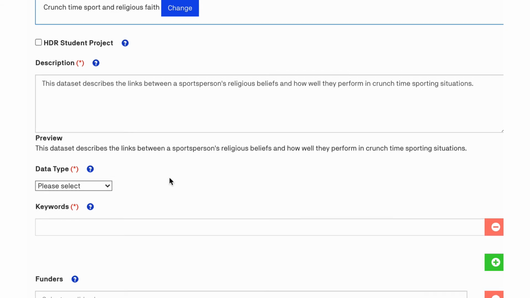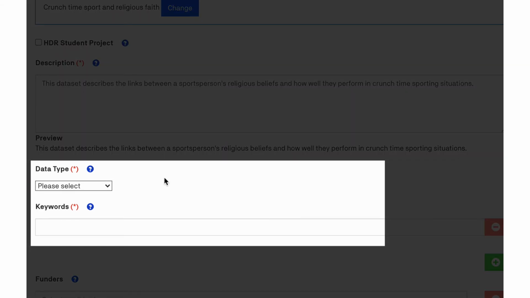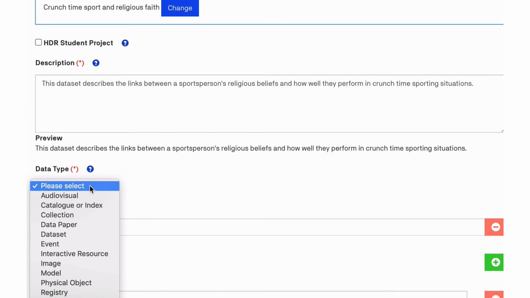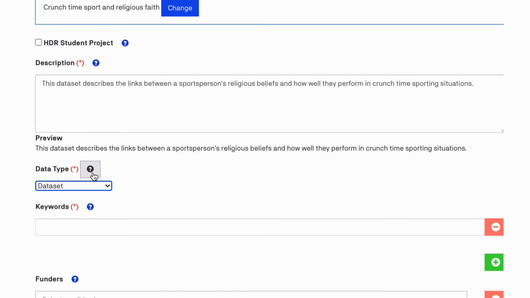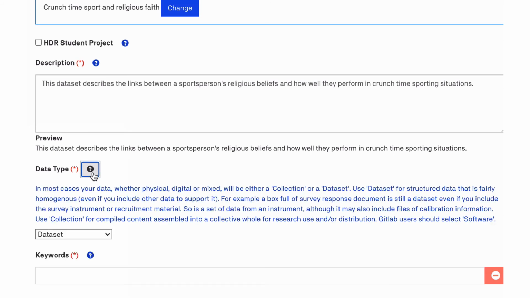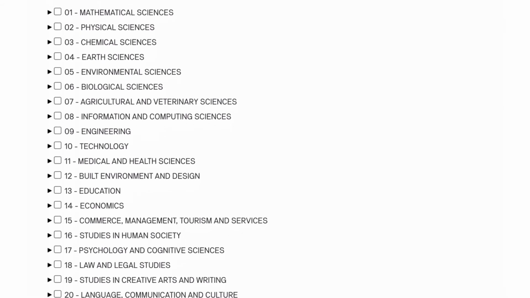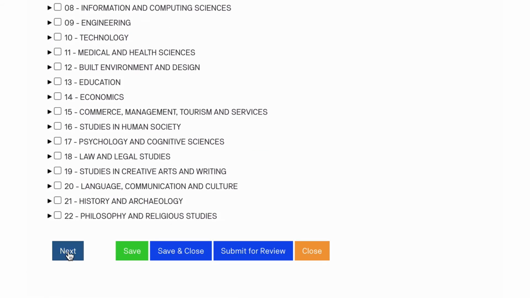Then, select the data type and keywords. While there are a variety of formats available, in most cases your data, whether physical, digital, or mixed, will be either a data set for structured data that is fairly homogeneous, or a collection, compiled content assembled into a collective whole for research use and/or distribution. Use the help advice via the blue question mark for more information about classifying your data. Press Next to continue to the next section.